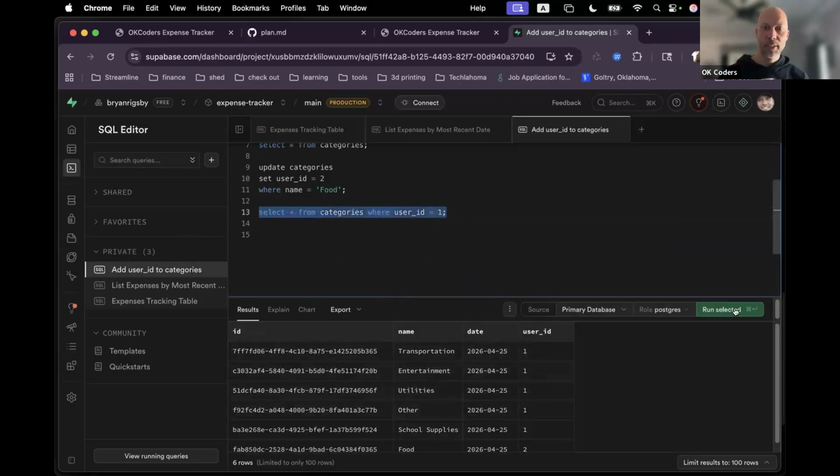Okay. So if I run this, see there, I only have 5 rows now. Only the user IDs of 1. So that's our goal, right? Is to get back only the categories for the logged in user, not for all of them. Make sense? Cool.